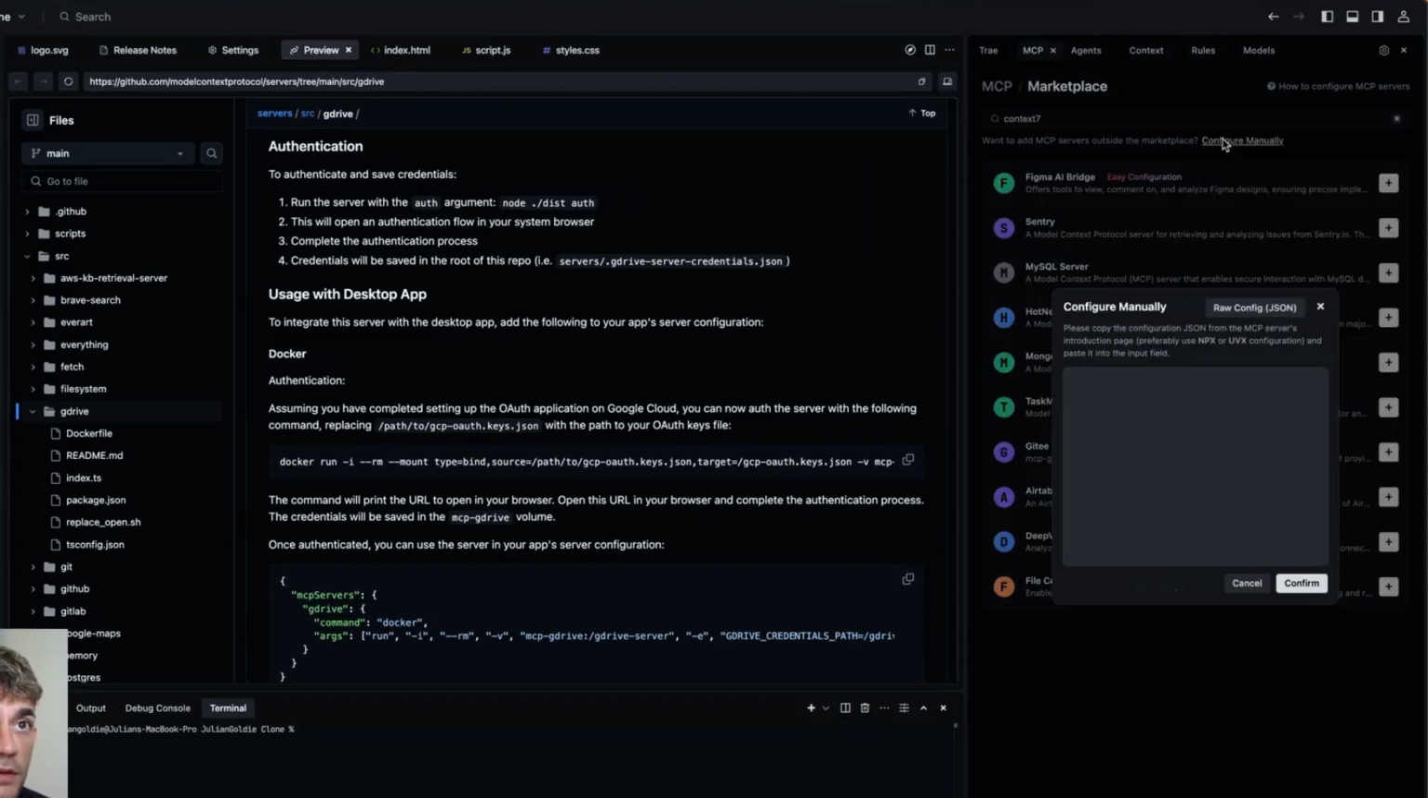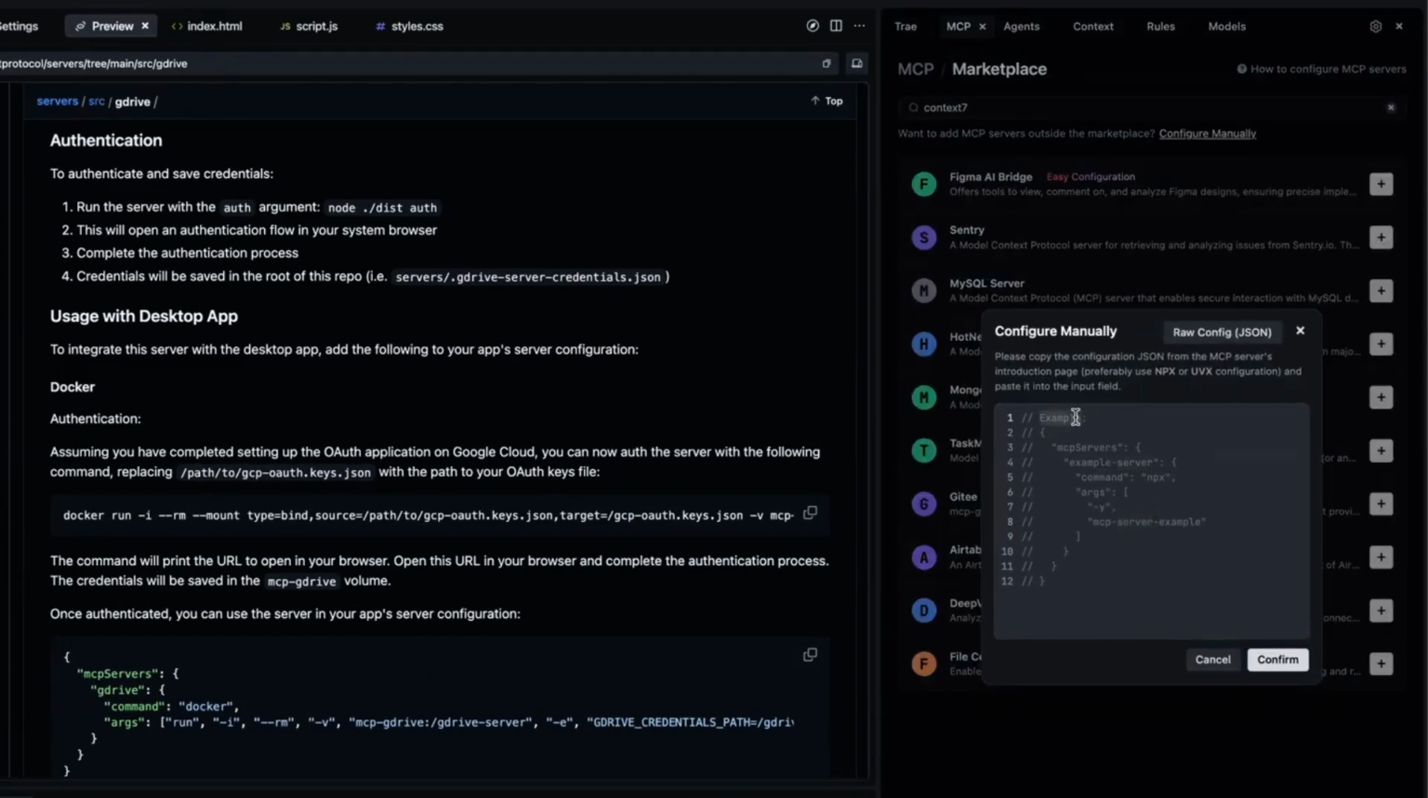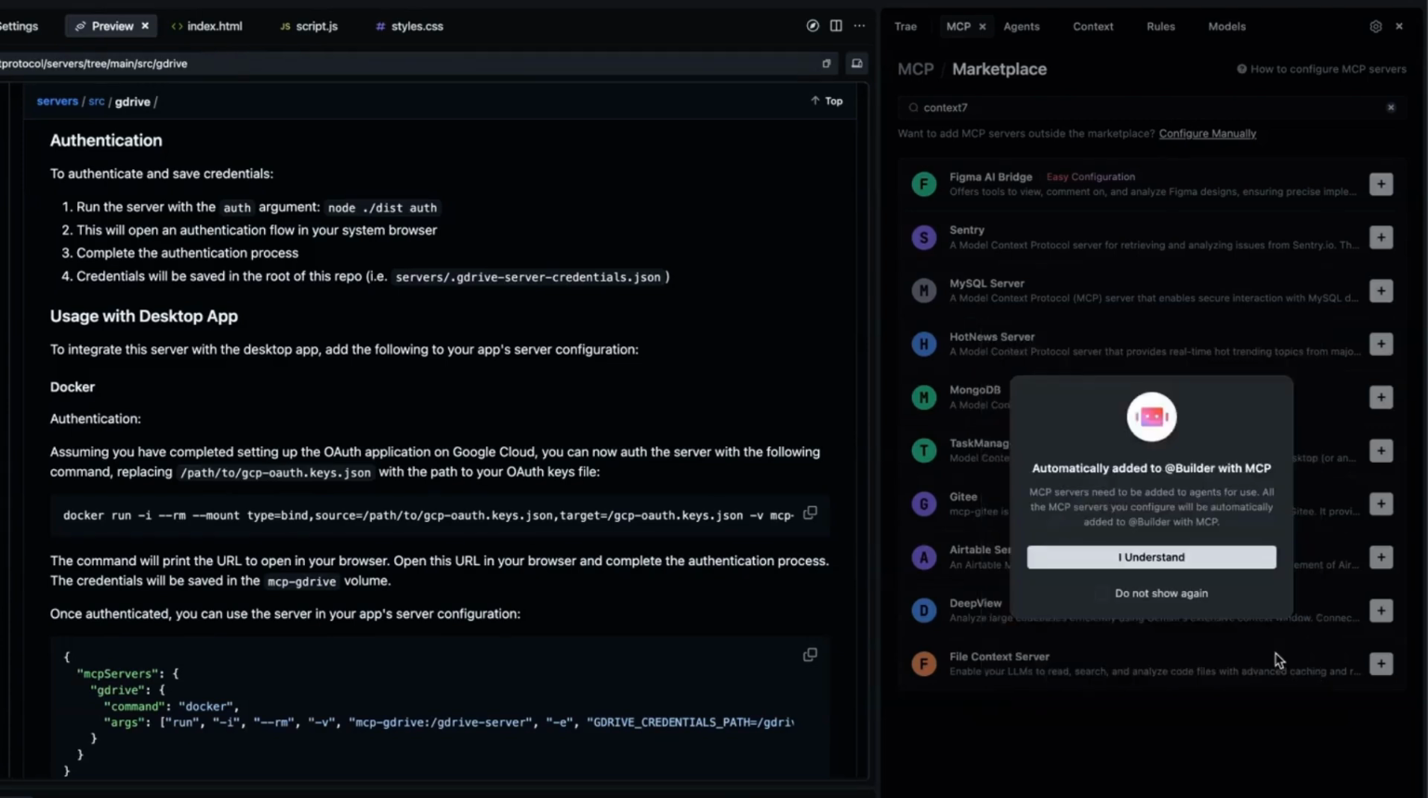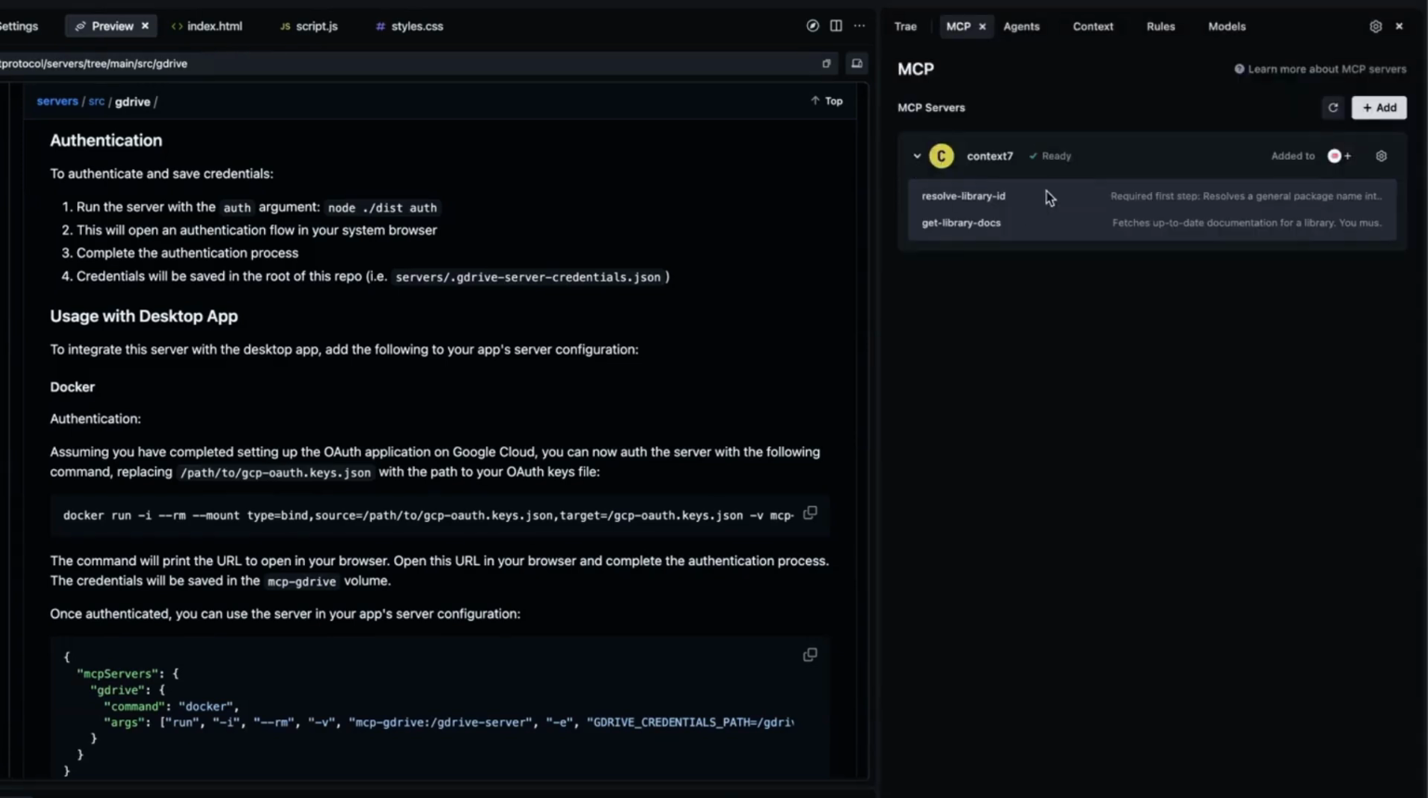So, for example, you can click on Configure Manually over here, then you would paste in the MCP server details here. So we're just going to press Control-A, delete everything, paste in the code from the Context 7 MCP server on GitHub, hit confirm, add that in, and now we've got Context 7 ready to go.